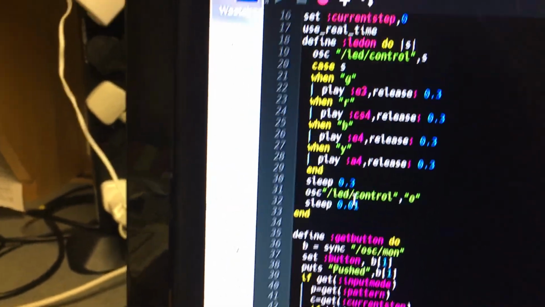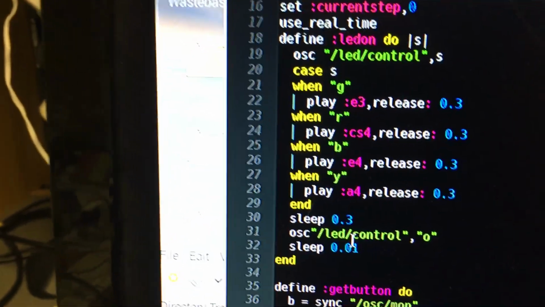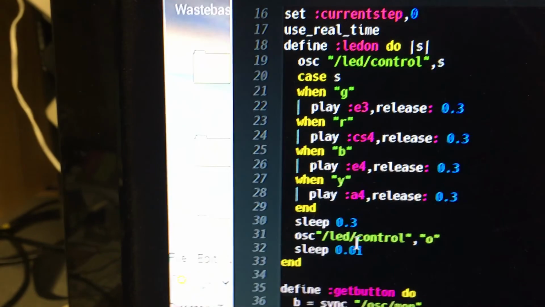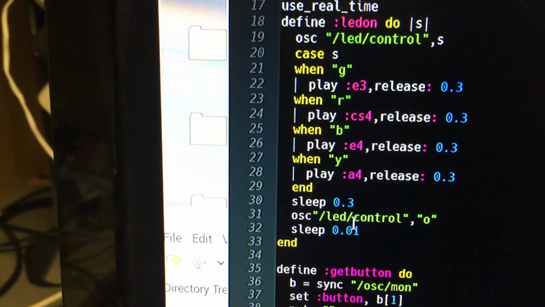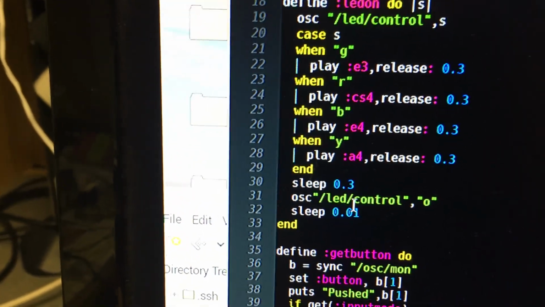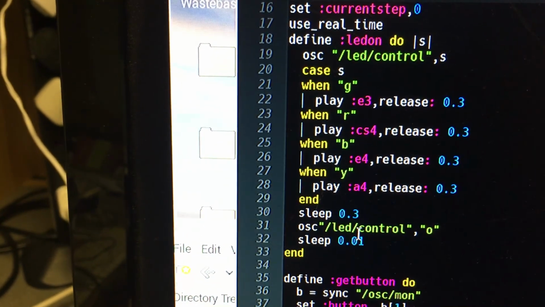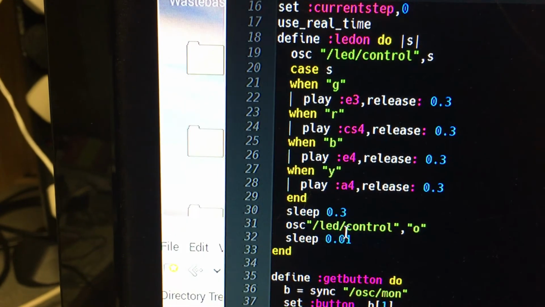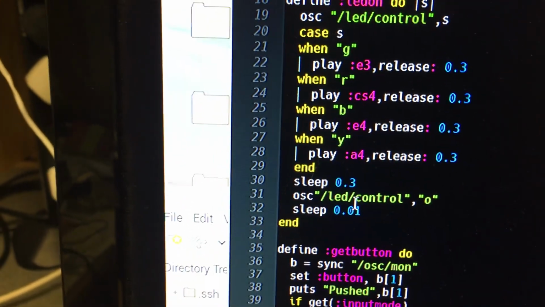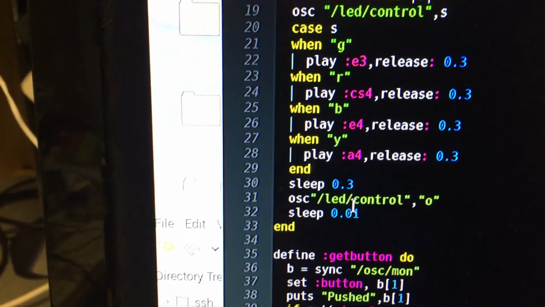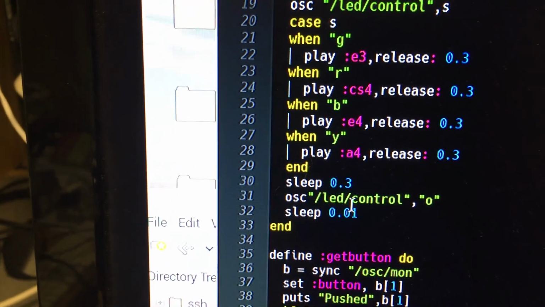And then up at the top we've got a little routine that controls the LED. Depending on the message that's sent, it's going to send the relevant message to the LED control, OSC/LED/control, and it's going to choose which one it's sent and then play one of the tones, and that's where the musical bit, the Sonic Pi, comes in.